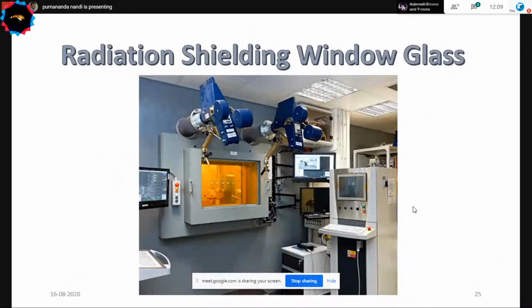And then again, this is the radiation shielding window glass. The operators are looking through this glass sometimes, not always, for these automatic arms to do some kind of regular maintenance work. So at that time they have to look through the glass. But again, there is a possibility of radiation coming from there. So we need a glass which has radiation shielding property.